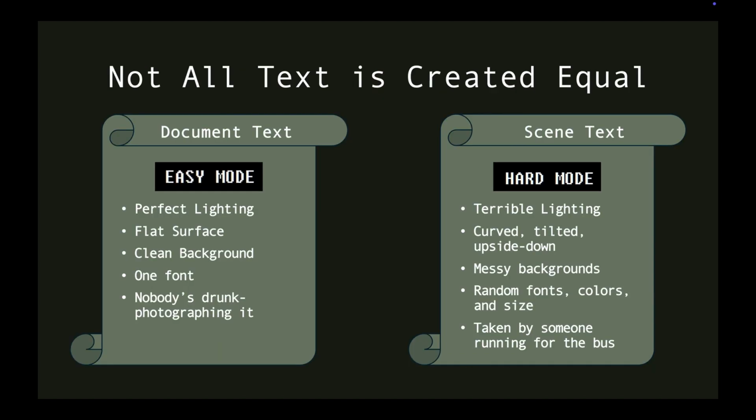Here's the thing. Not all text is created equal. On the left, we have document text. This is easy mode. Perfect lighting, flat surface, clean white background, consistent font. This is like a scanned PDF or a photo of your homework. Most OCR engines were literally built for this.